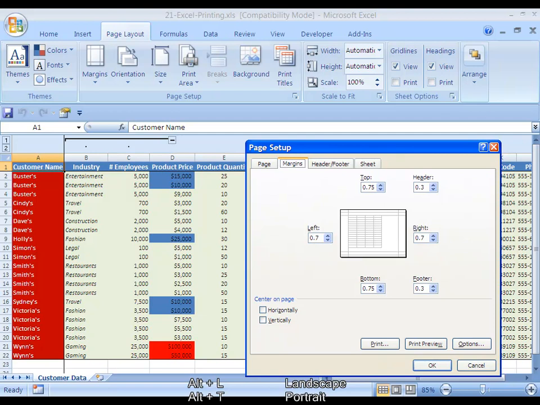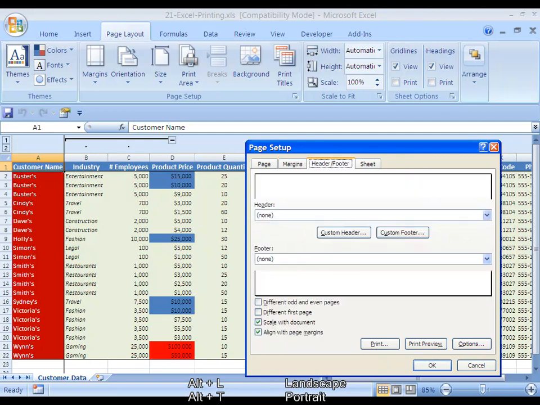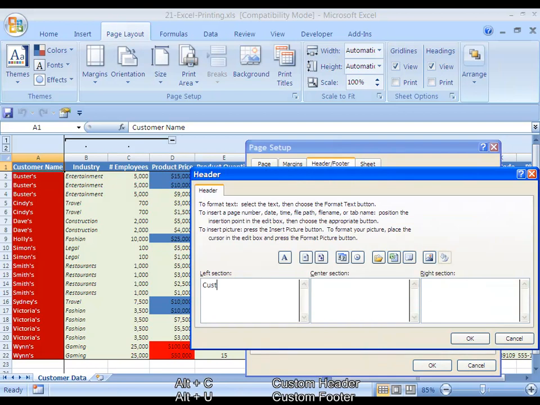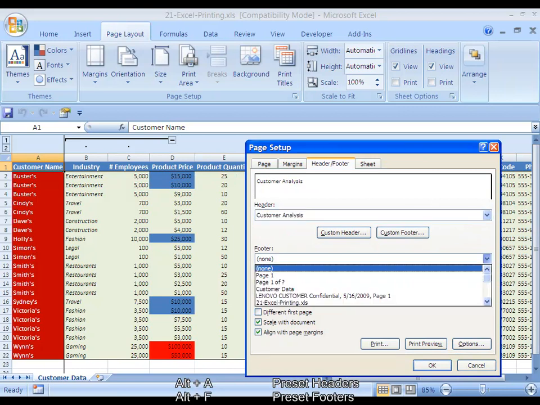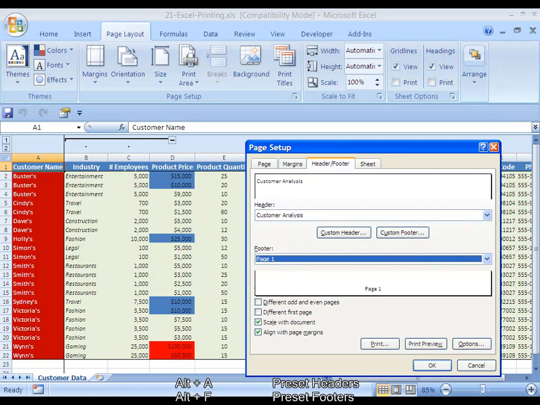Then we'll press H to get to header footer. For header, we'll just enter Alt-C to get to custom header. We'll call this customer analysis. Just type that. Press Tab, Tab again, and then Tab again to get to OK. Press Enter. Then for footer, press Alt-F, and we're just going to go down to the first one, page 1, with the down arrow key. Then we'll press Tab a few more times here. And back at the top, we can press S to get over to the sheet.